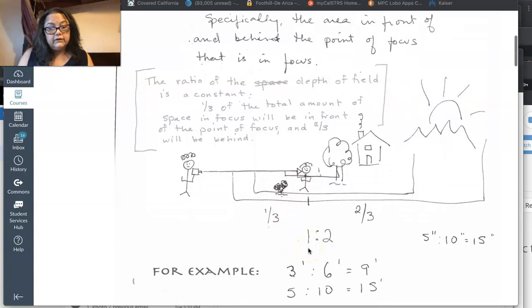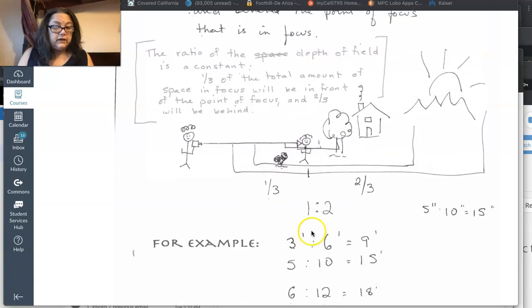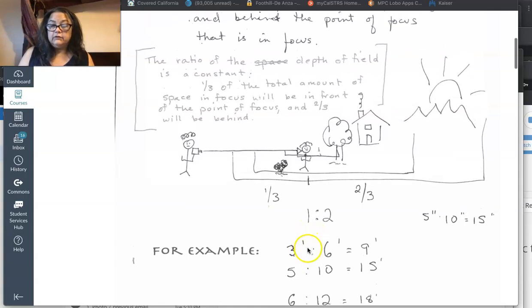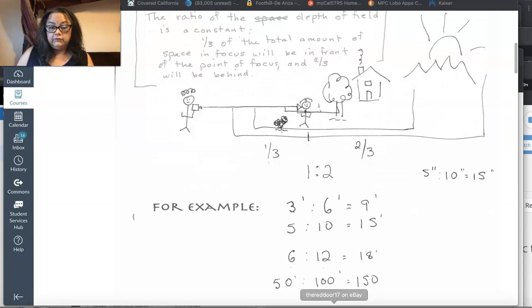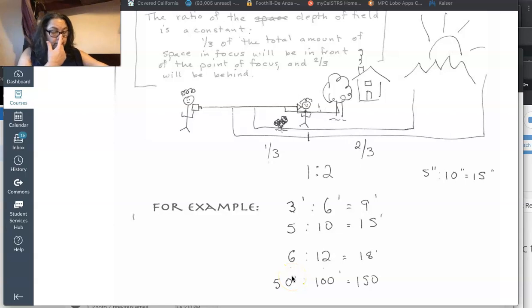So if you have, let's say, 3 feet in focus, then one of those feet will be in front of the point of focus and 2 behind. The ratio is 1 to 2, or 1/3 to 2/3. And it doesn't matter really how many feet you have in focus or how much space. That ratio is the same. So if you have a total of 150 feet in focus, 50 of those feet will be in front and 100 behind. Again, the ratio remaining the same.